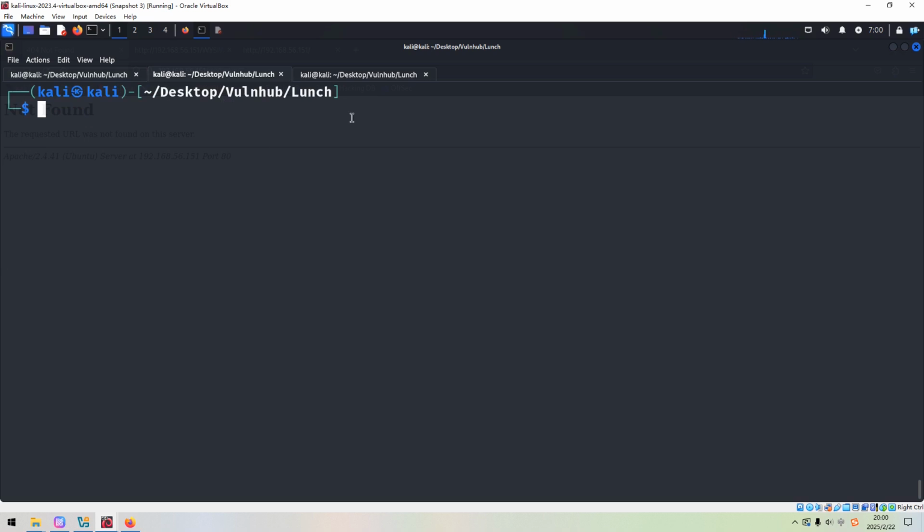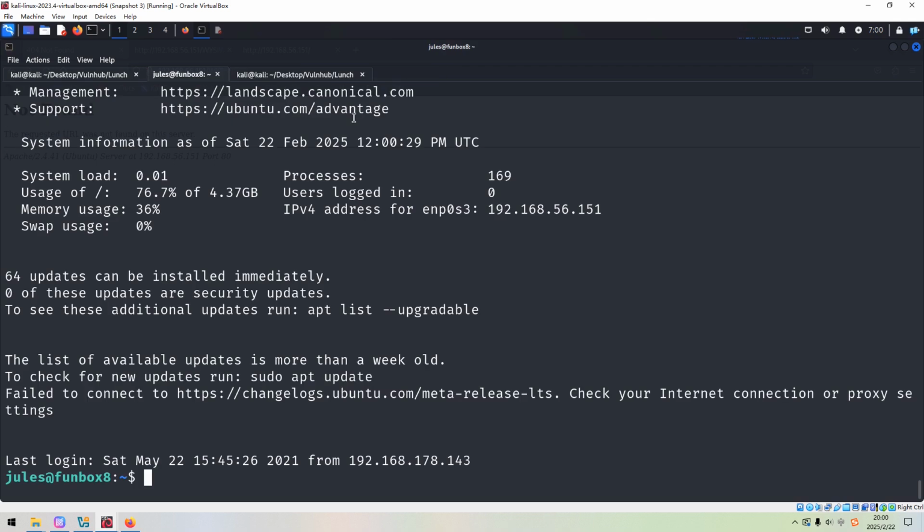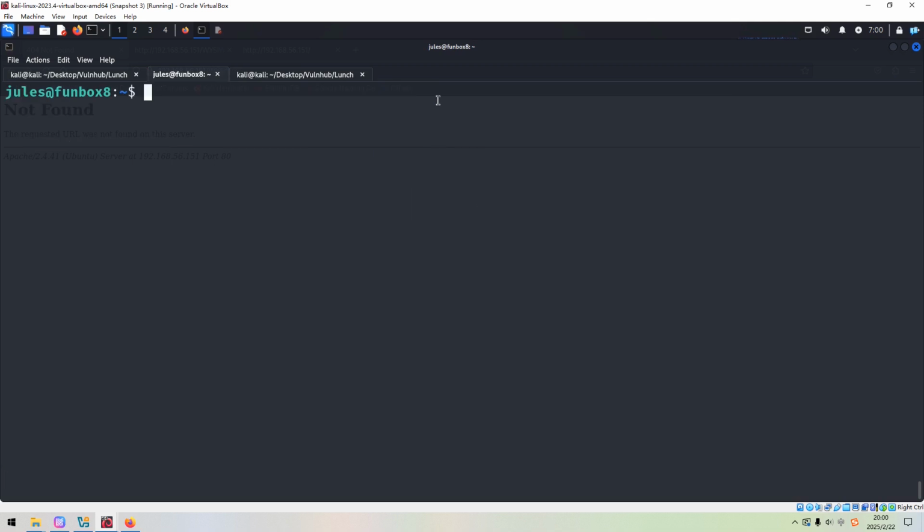In the meantime, we can try to use the password to SSH to the target. Okay, so Julius, and the password is sexy lady. It does work. Fantastic, right? So now I think we have already got the initial foothold on the target.